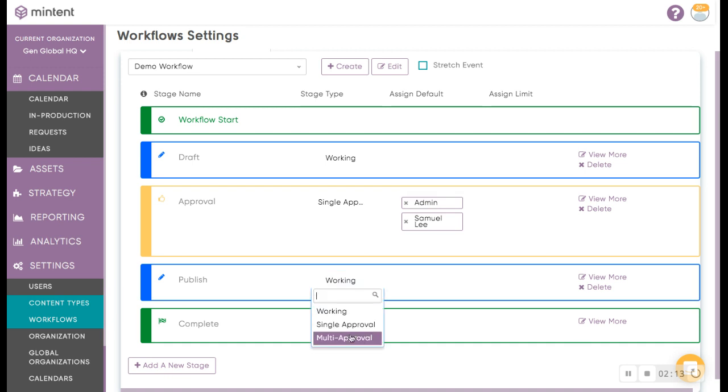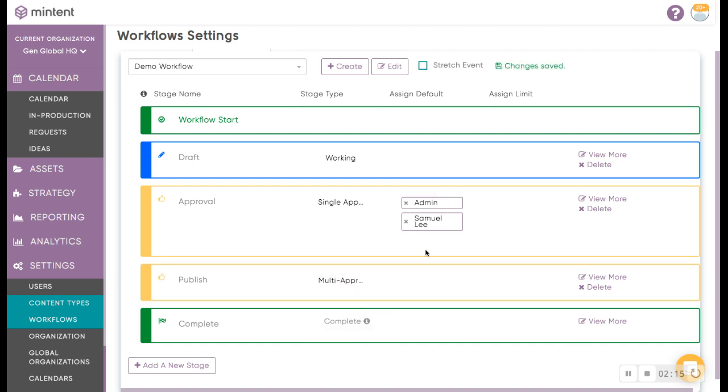Multi-approval. In this case, this is an approval stage that requires everyone, role or user, whichever one is assigned to hit approve. They all have to hit the button approve in order for it to be moved to the next stage. The difference between the working stage and the approval stage is highlighted by their differences in color from blue to yellow, as well as this little thumbs up icon right over here.